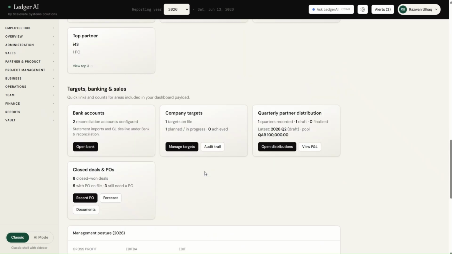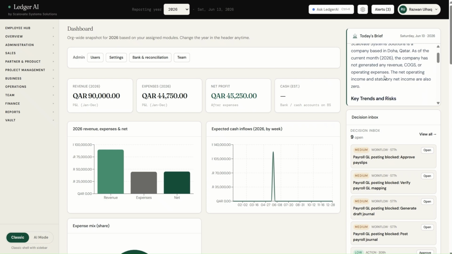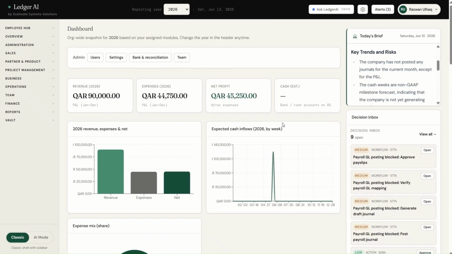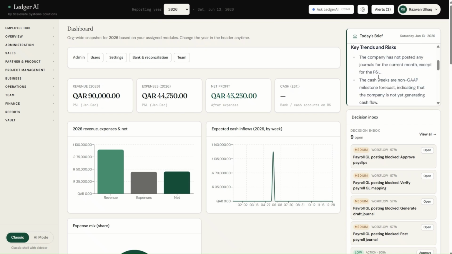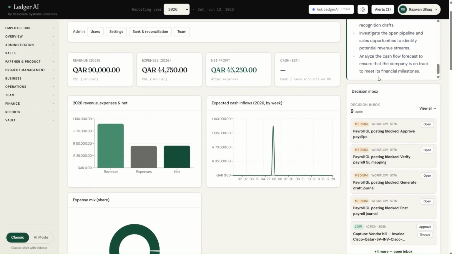Then on the right side, you'll be able to see the AI recommendation. If you don't want to go through everything here on the dashboard, you can just go through this quick brief of the day, and you'll be able to see what the key trends are and what the next action should be, as per the recommendation from the AI.